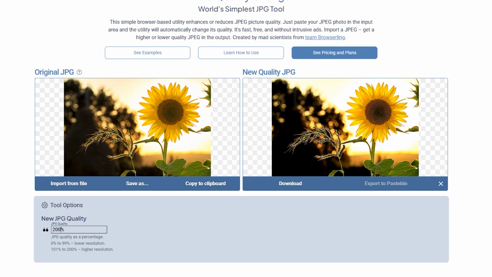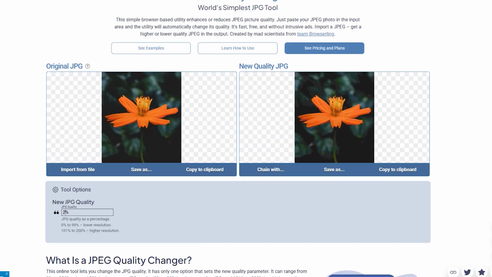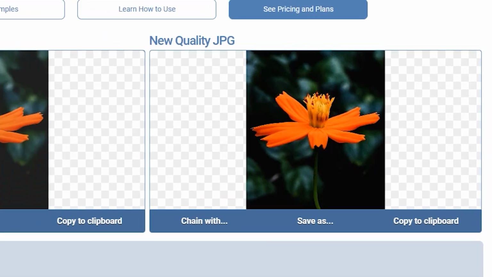Let's start with some examples to see how this tool works. First, we're enhancing the quality of an orange flower image. We set the quality to 200%, which boosts the colors, sharpens details, and enhances shadows. The transformation is impressive, right?